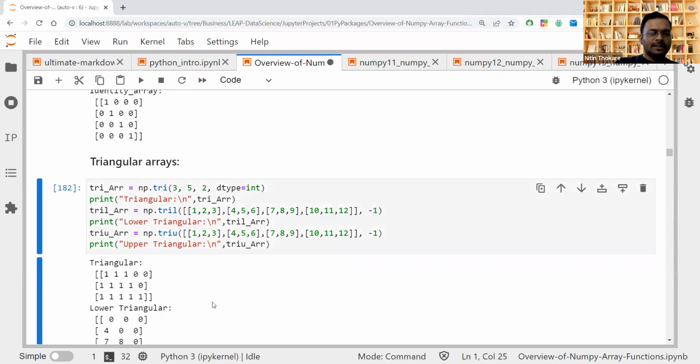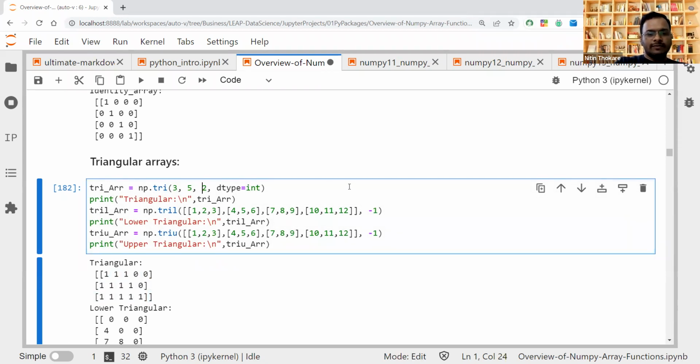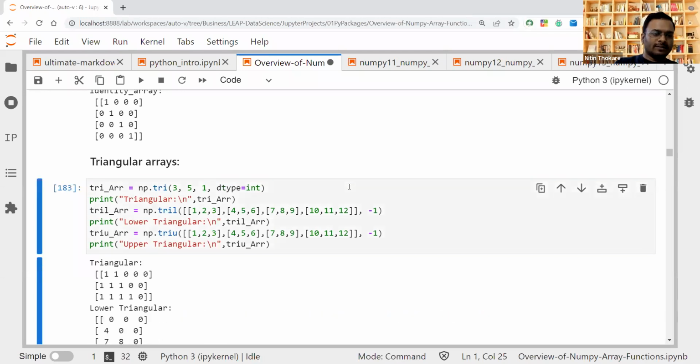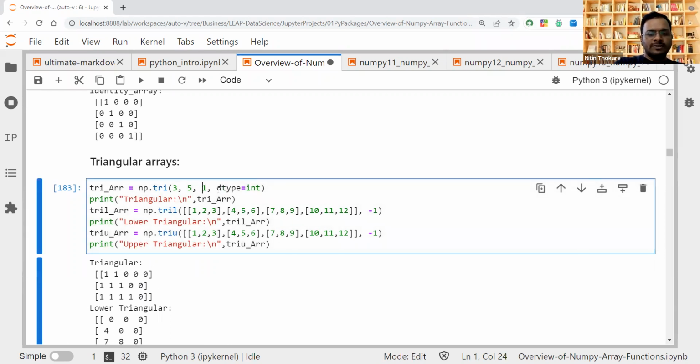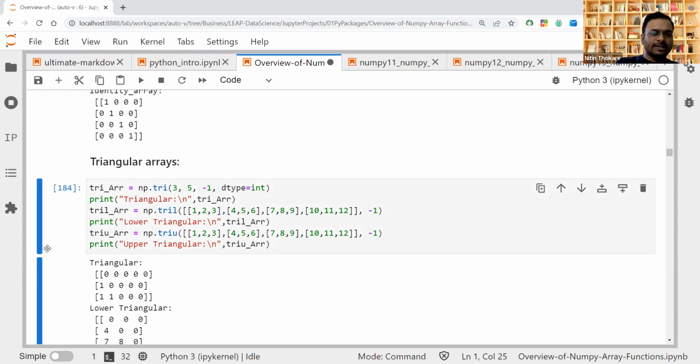If I execute this, this is what we are getting. Instead of 2, let us suppose I give 1. You can observe now that from 0, this is the main diagonal 0, and then the next one is 1. So above 1, we will be getting all zeros. Now let's suppose I mention -1. You can see now the main diagonal is 0, and below that it is -1. So above -1, all elements are 0.